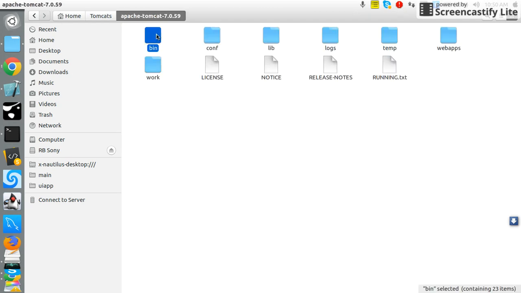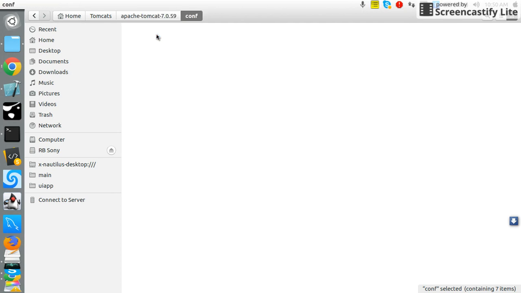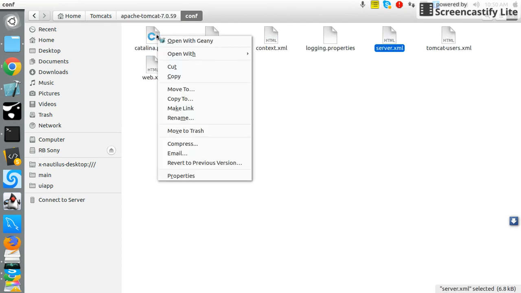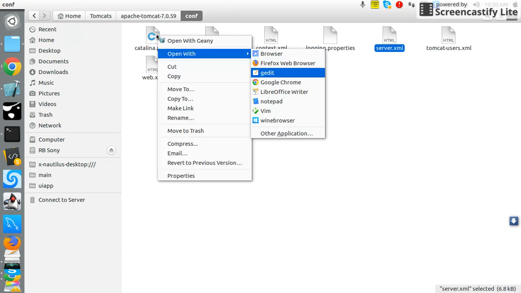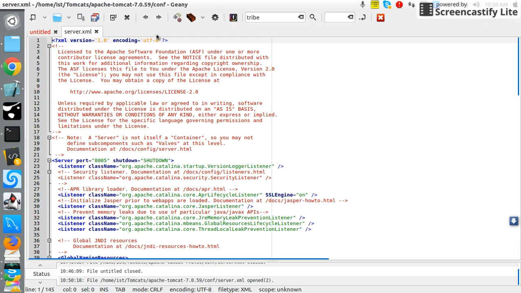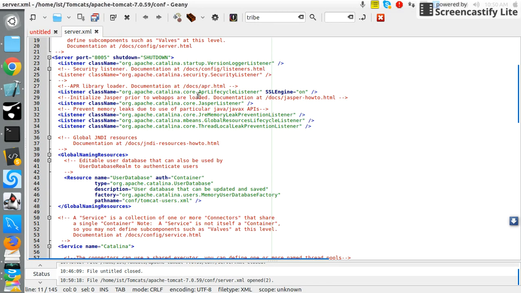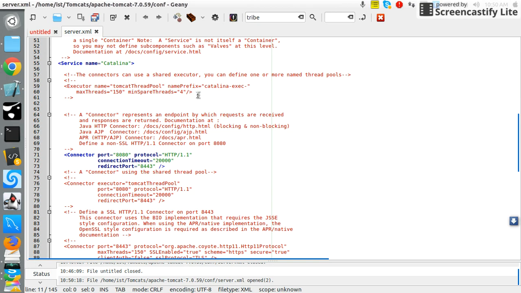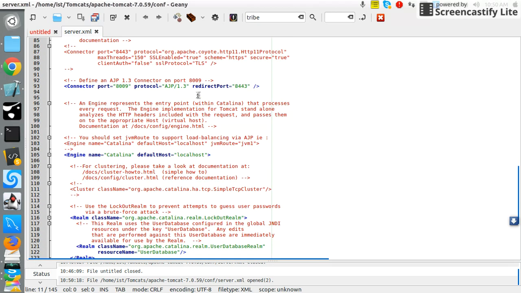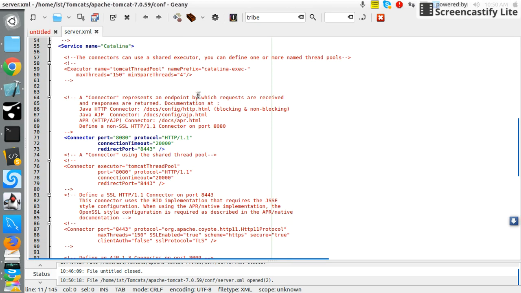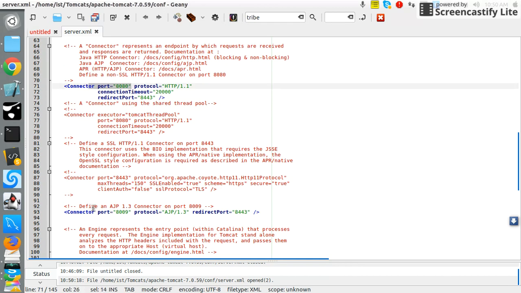First of all, open our Tomcat. Go into the conf folder, to your server.xml. This is what your server.xml looks like. The two concepts which you need to configure are the connector port and the AJP port. So what is the connector port and what is the AJP port?